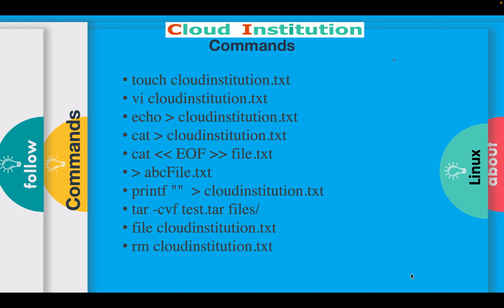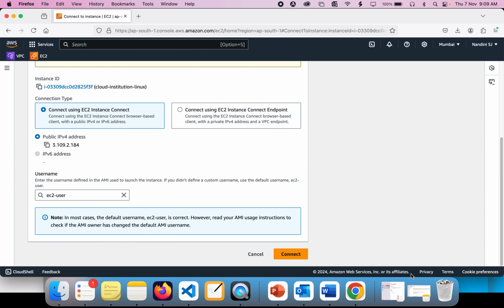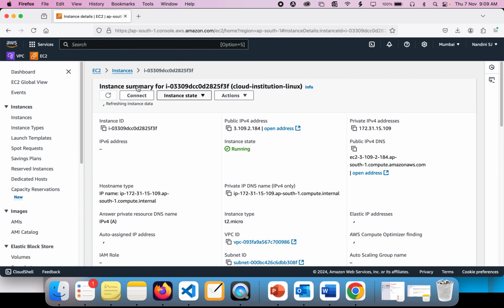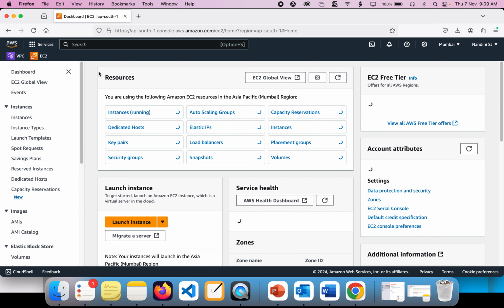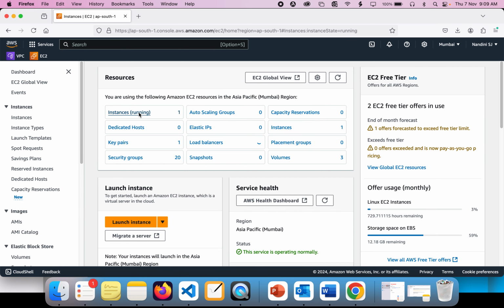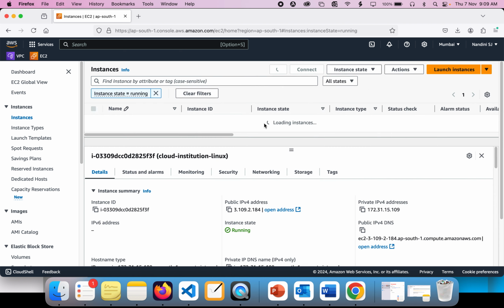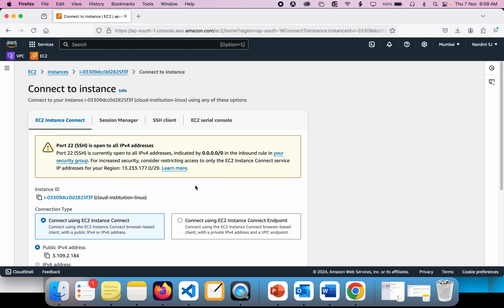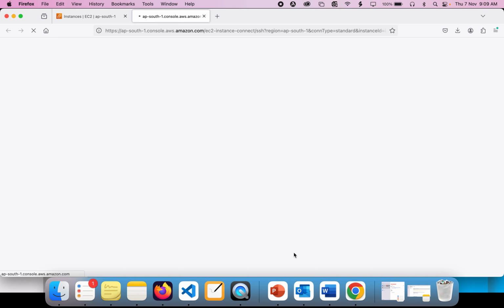Now I'm going back to my AWS console. I have an instance over here. I'm going to connect to it. As I see here, I have one instance which is running. I'm going to click on it here, and then connect. Okay, it's getting connected.